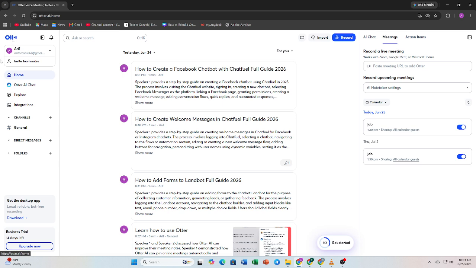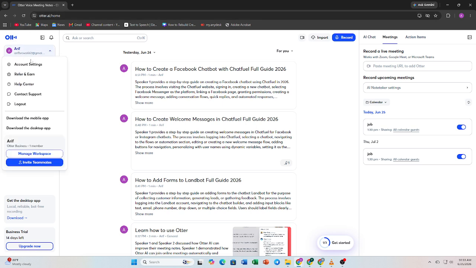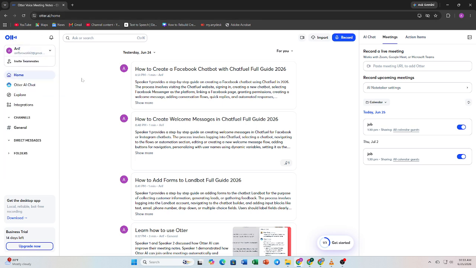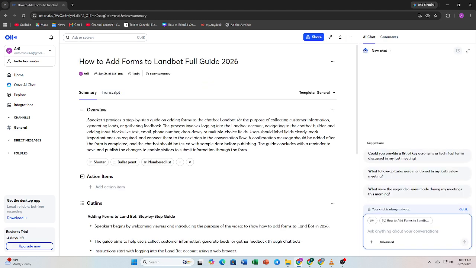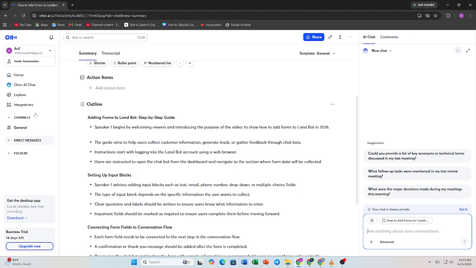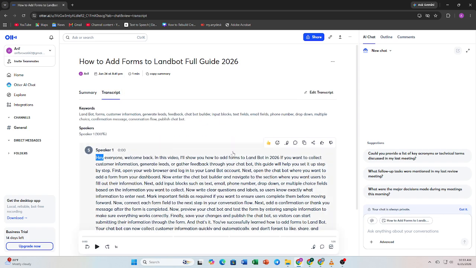First, open your web browser and sign in to your Otter AI account. Once you're on the dashboard, you'll see all of your recorded and imported conversations. Next, find the conversation or meeting notes you want to share and click on it to open the full transcript. Take a moment to review the notes and make sure everything is accurate before sending them.